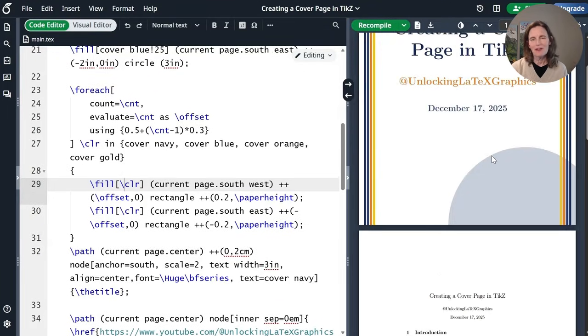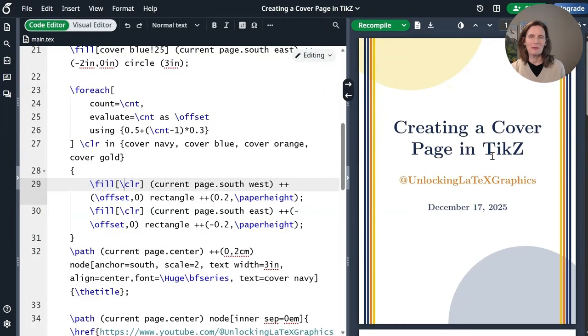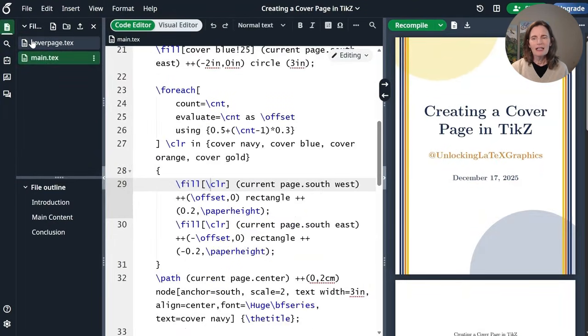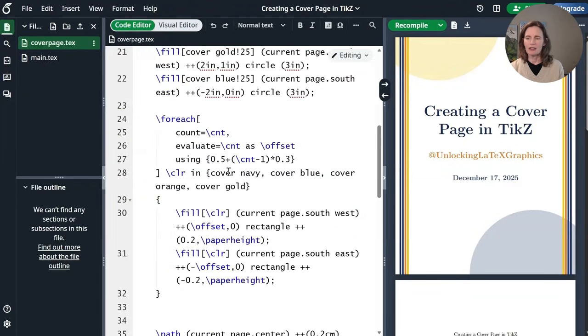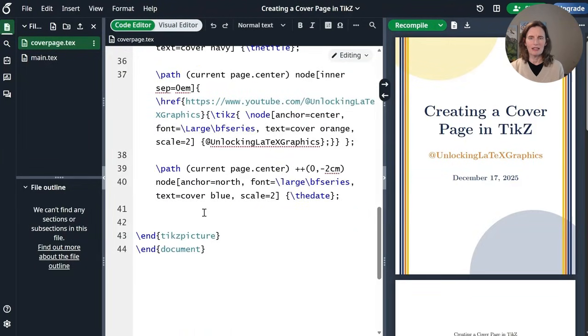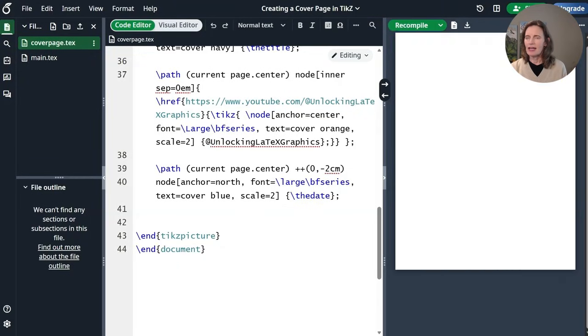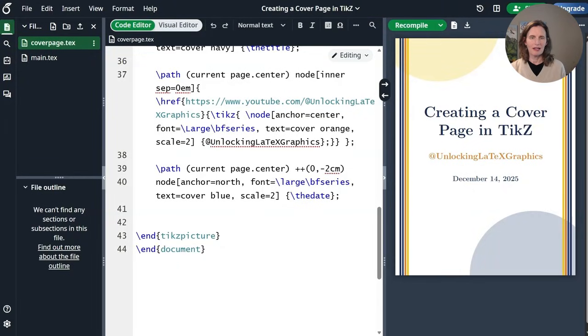What we have right now is our cover page inside of our main document. Every time we compile the document, we also compile the cover page. You may wish to create the cover page as a standalone document to speed up compilation of your main document. So let me show you how to do this. I went ahead and copied everything up to the end of the TikZ picture into coverpage.tex. I copied all the front matter and everything up to the end TikZ picture, and then add the end document. Let me compile this, and now I have a single page, which is just my cover page.